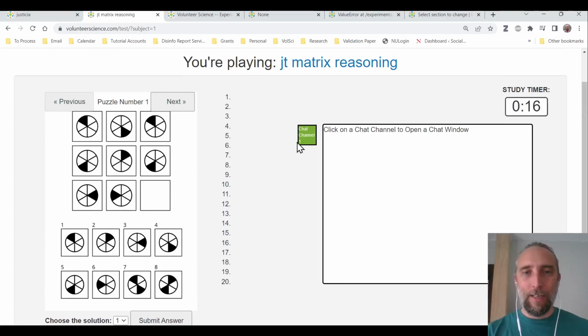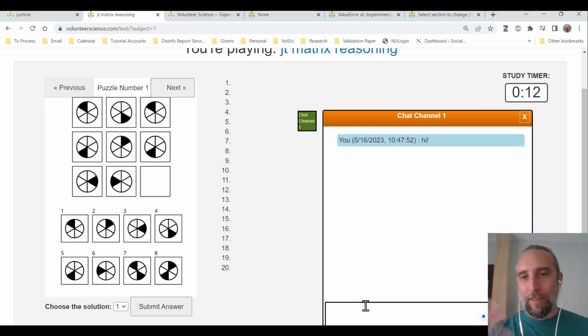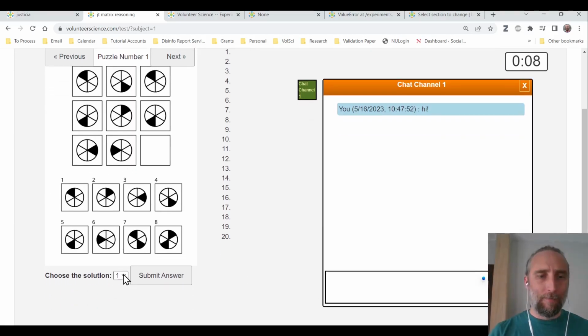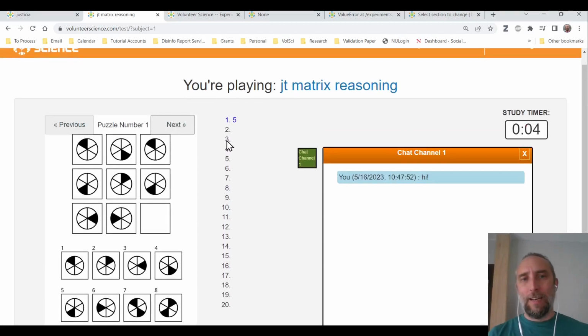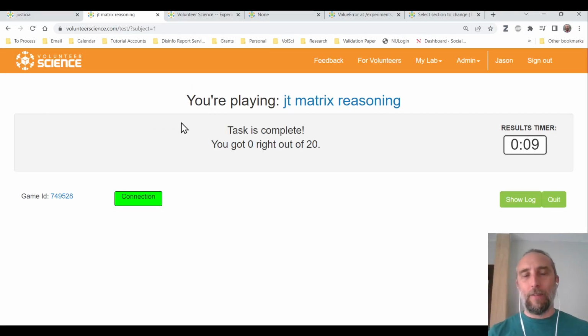Here's the actual study. I have my chat channel here, so if I had more people, I could just say hi and they would get it. I forgot what the answer is here. Set it to 5. I submit. And now, number 1 is set to 5. I go to the next puzzle. When I set to 5, everybody else sees that I set it to 5.